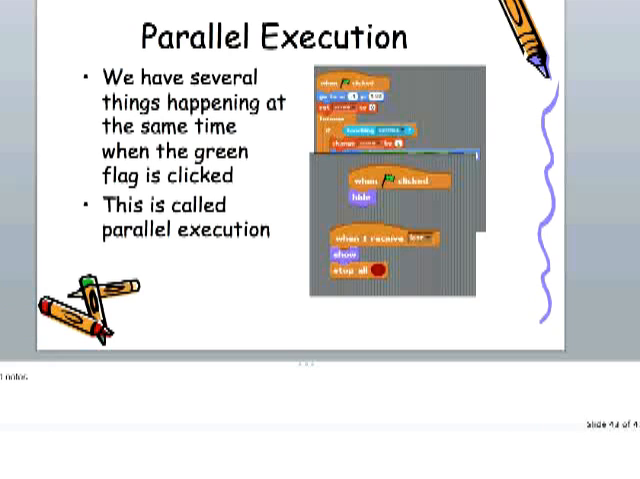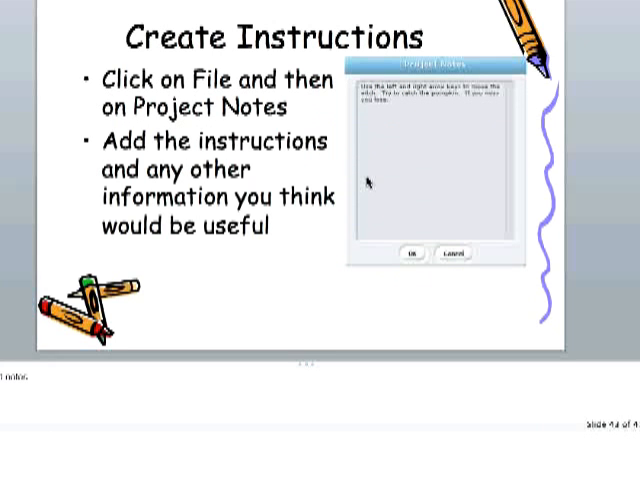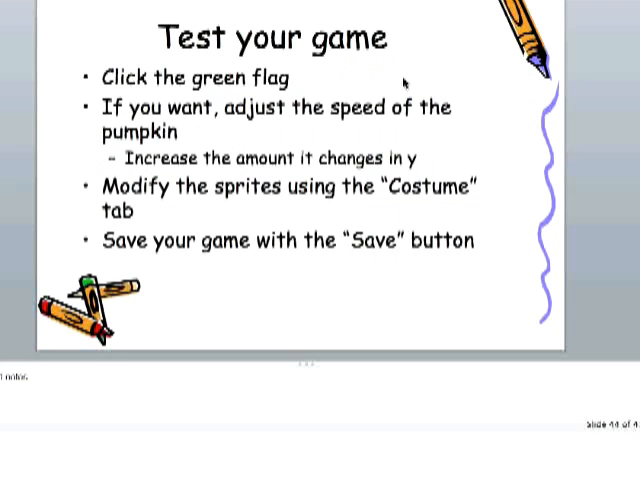It's also a good idea to have your students create project notes that explain how to play a game especially. So you might say, use the left and right arrow keys to move the witch, try to catch the pumpkin. If you miss, you lose. Of course, you should always test your game.